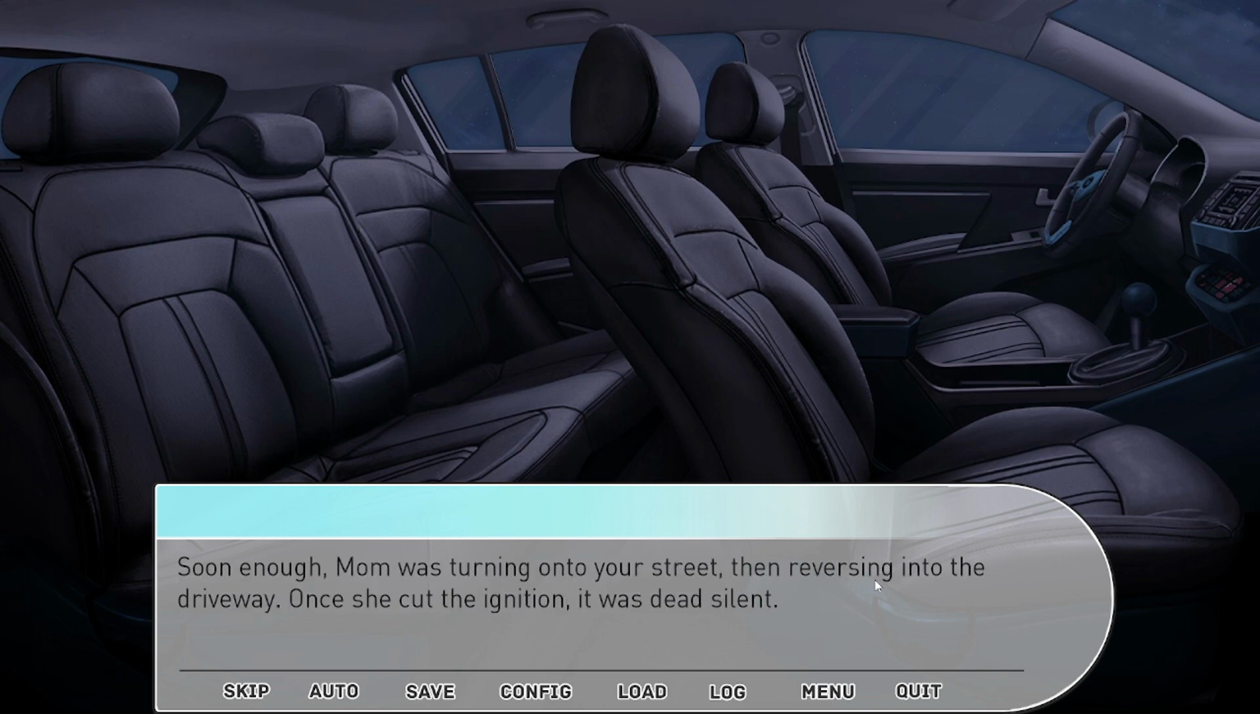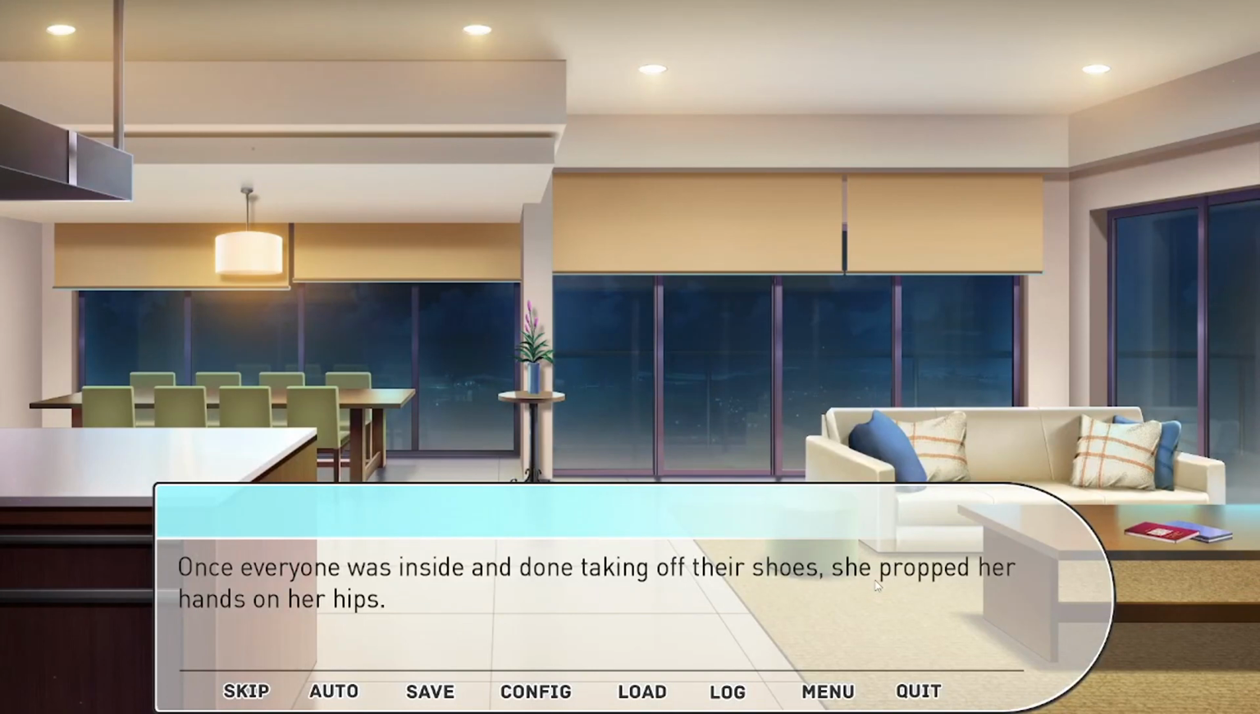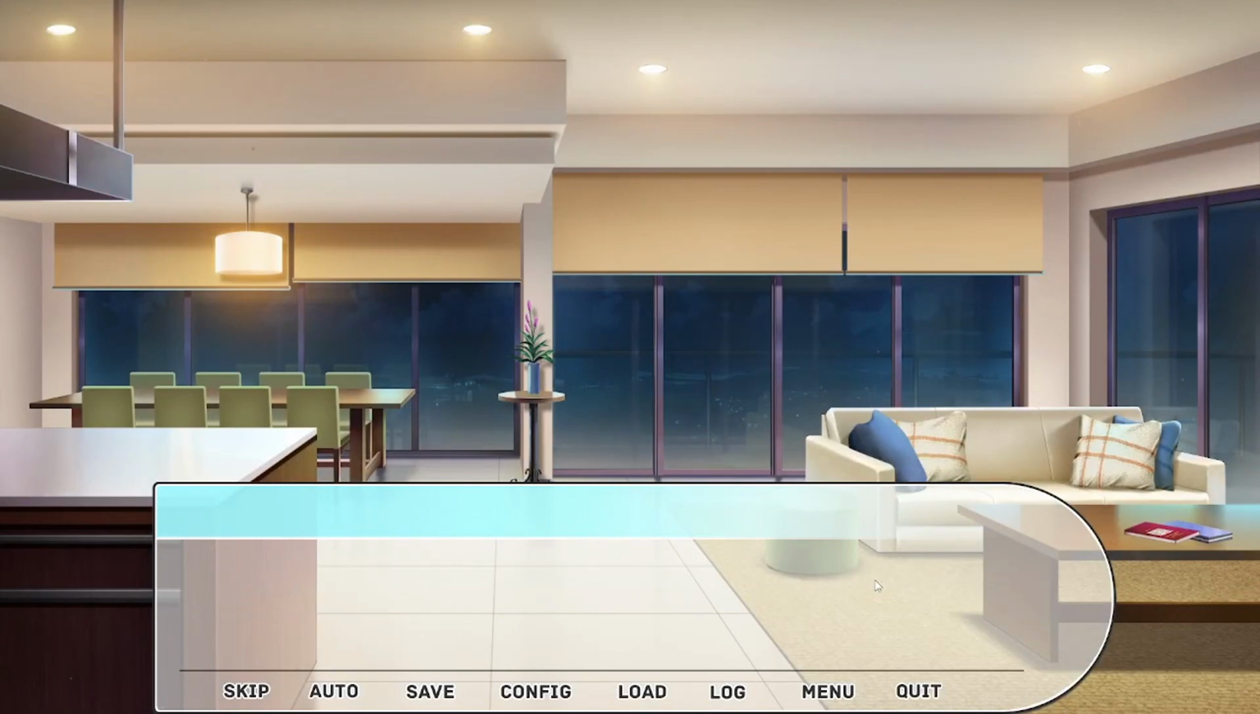Soon enough, Mum was turning onto the street, then reversing into the driveway. When she cut the ignition, it was dead silent. No one spoke, only unbuckled their seatbelts and opened the doors. Lizzie was the last one out. Once everybody was inside and done taking off their shoes, she propped her hands on her hips.